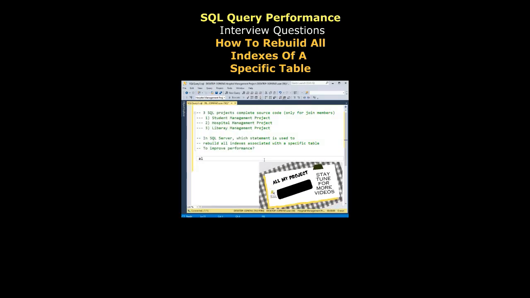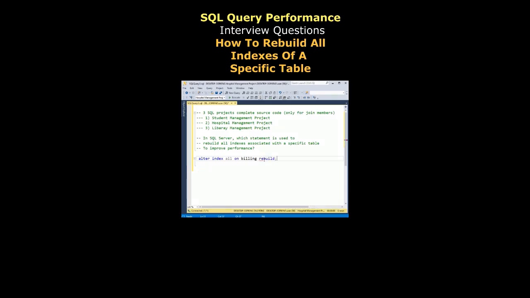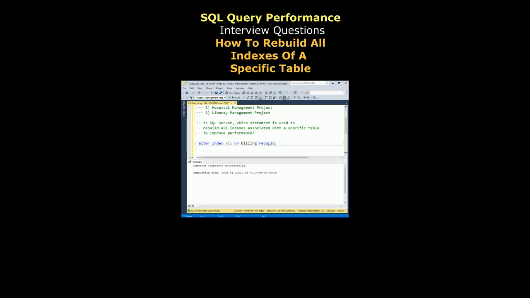The command is ALTER INDEX ALL ON, my table name is billing, using REBUILD. This is the command we use. Now let's execute. Commands completed successfully. This command improves performance because it rebuilt all the indexes of this billing table.